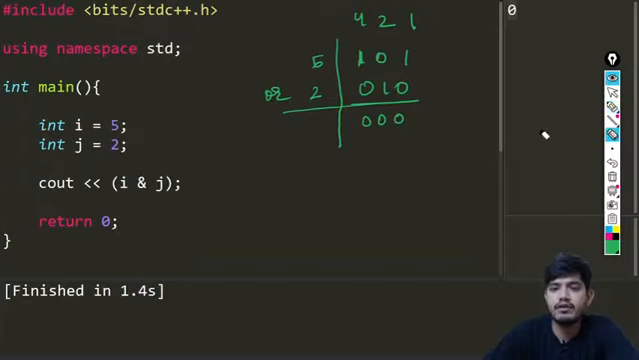Let's see what happens. If you do OR operations, 1 or 1, 1 or 0 will give us 1. This is also 1. For this also we'll be getting 1. So what is this value? This value is nothing but 4 plus 2 plus 1, which is 7.